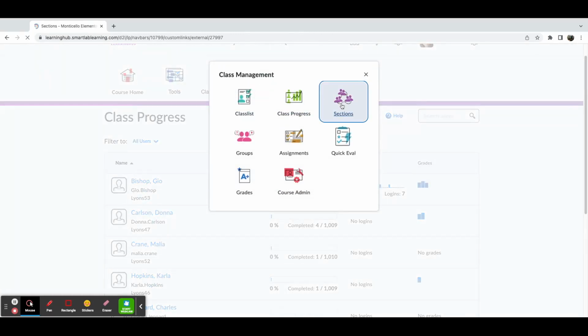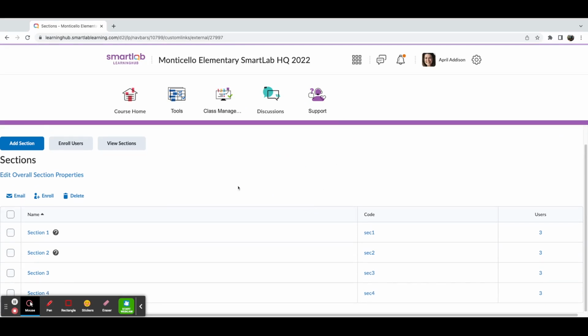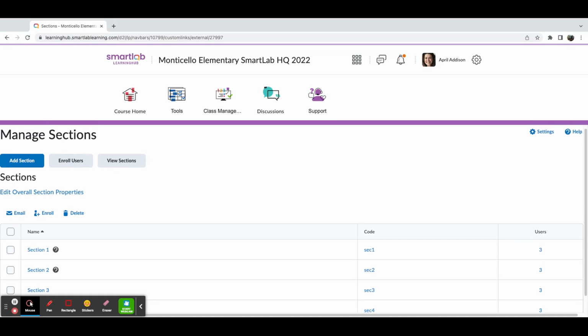The next is Sections. This icon allows you to quickly access your different sections or classes. Sometimes you will need to set up your different sections within your large class list, while other times this automatically occurs through the rostering process. We'll talk about how to do this in later videos.